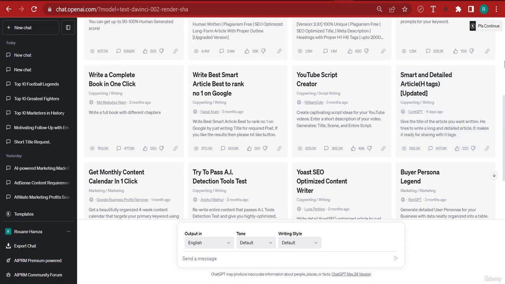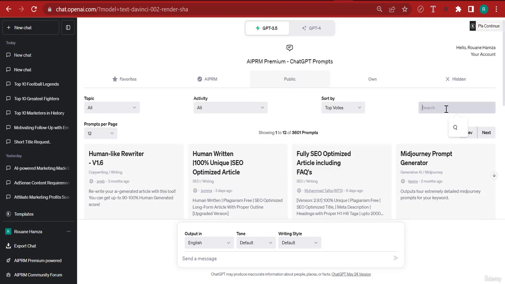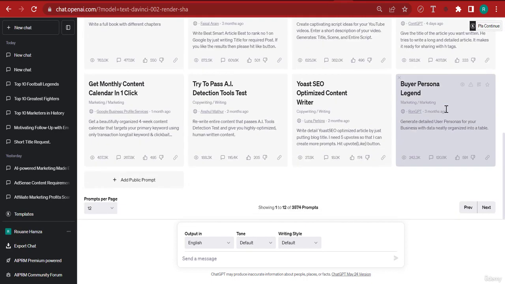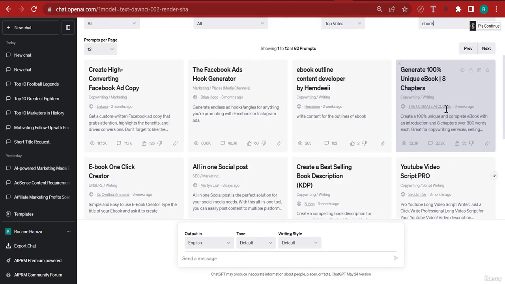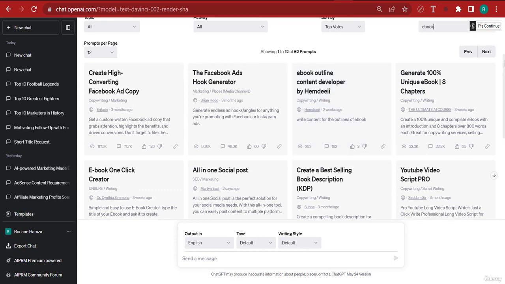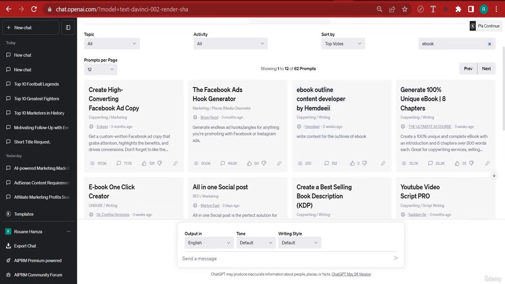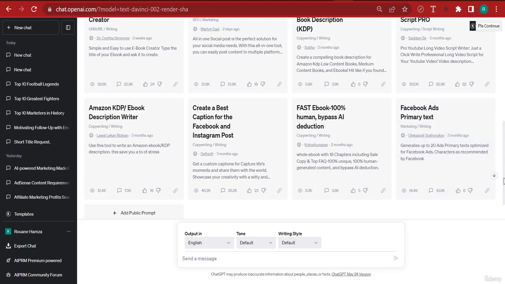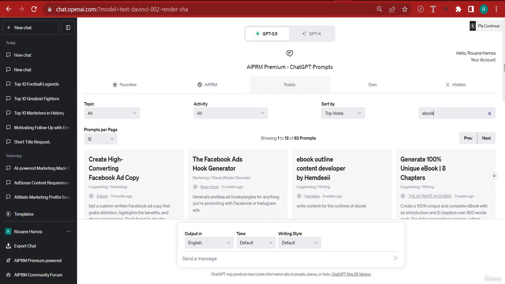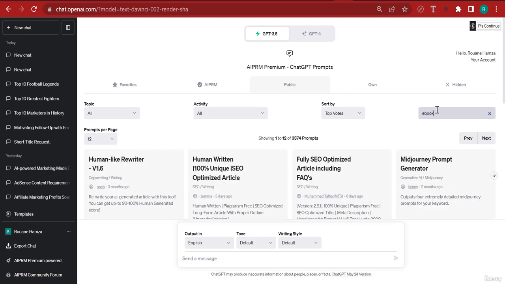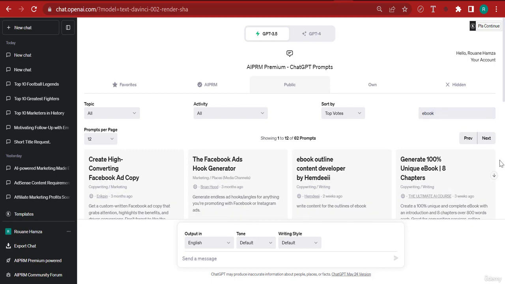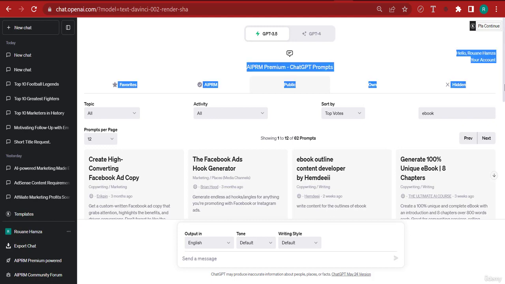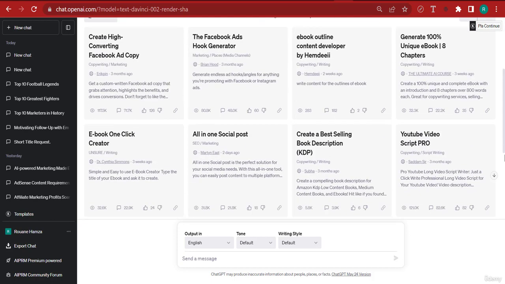And let's say, for example, you want to write an ebook. You can look for ebook. And there's plenty of prompts, not that much, but there's a lot of prompts. And one of them can enable you to write an ebook with one click. So if I were to just scroll down a little bit, normally it should be here. Ebook one-click creator. This is the one.